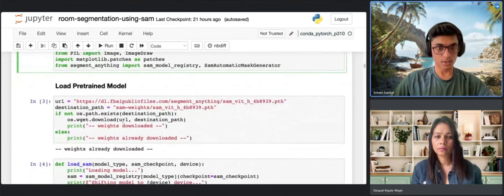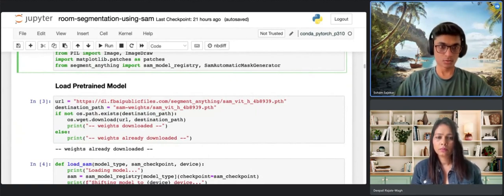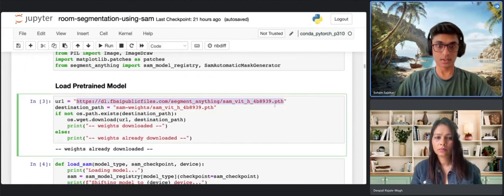The first step is to download the SAM weights. Using these weights, we'll be able to load the pre-trained model. To download the weights, they have given us a URL from where we can directly download the weights, or you can use this code snippet to download the weights and store them in a desired destination path.